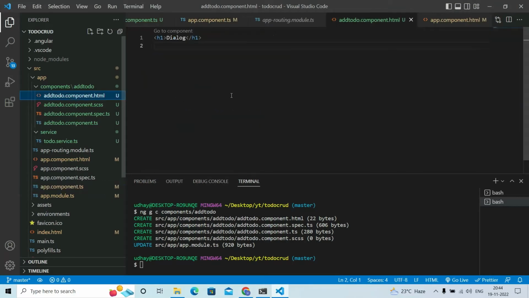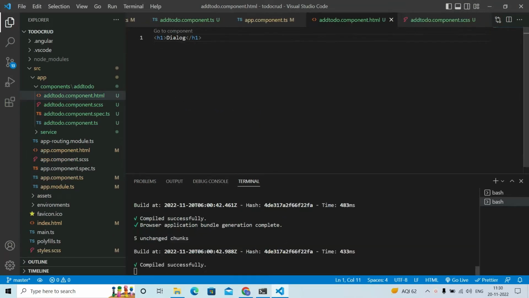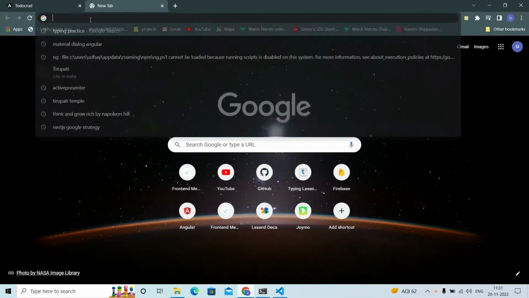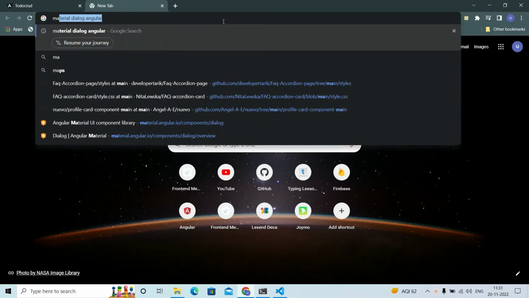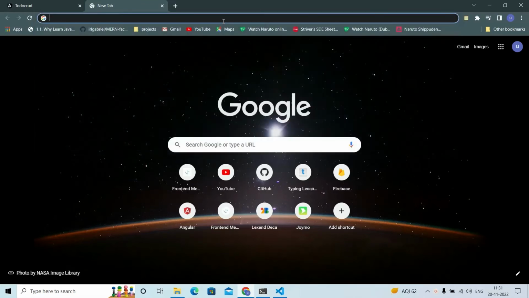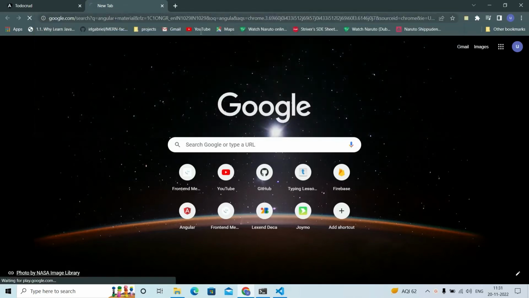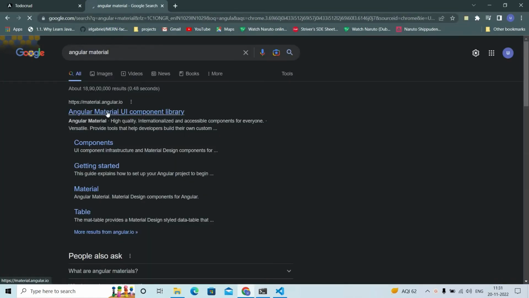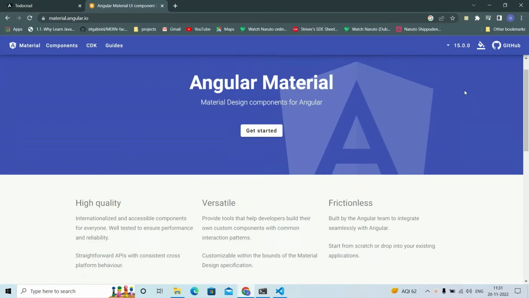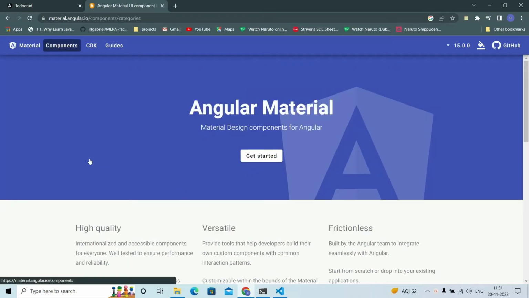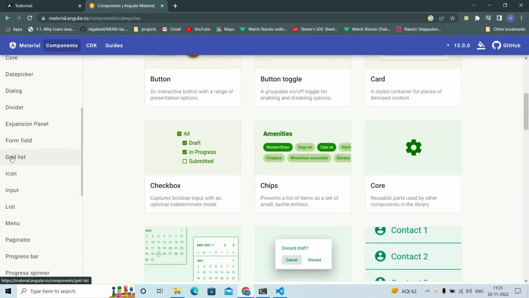So when I click on this, the dialog will actually open. You can see this dialog is coming from this component. Okay guys, what we can do is we can go to the Angular Material documentation and grab some code for this dialog component. Inside components we will have the dialog thing.